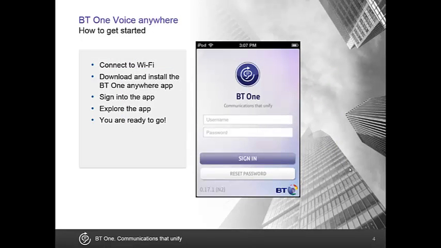To get started, connect to Wi-Fi and download the BT One Voice mobile application. Launch the mobile app and log into the app, which you see here, by entering your personal username and password that was provided to you in your welcome letter from BT. You will find that the application is intuitive, so explore the app and then you are ready to go.